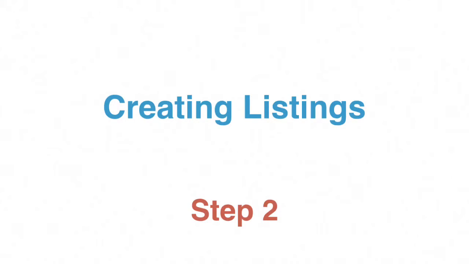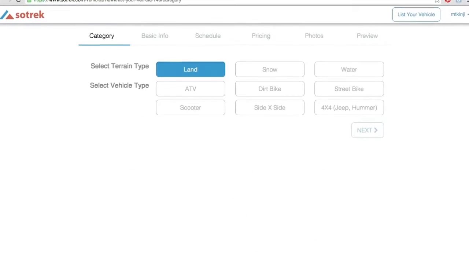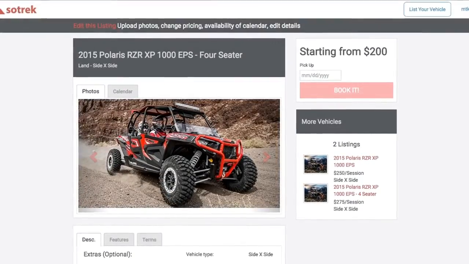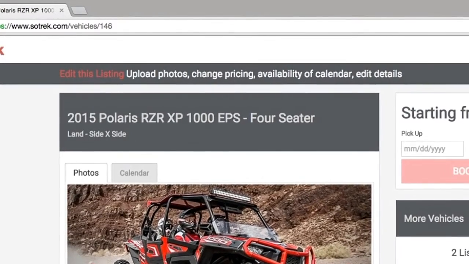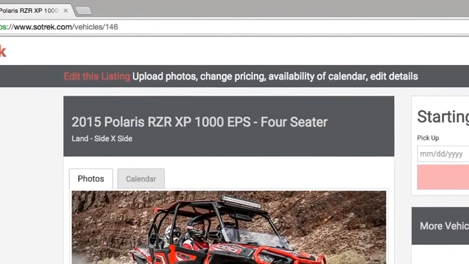Step 2. Creating your listings. We at Sotrek have created a straightforward walkthrough to help you create listings. When you finish the process and list your vehicle, you'll land on a page that looks like this. When viewing your own listings, you will be able to see the Edit Listings button at the top of the page. However, a customer won't be able to see that.